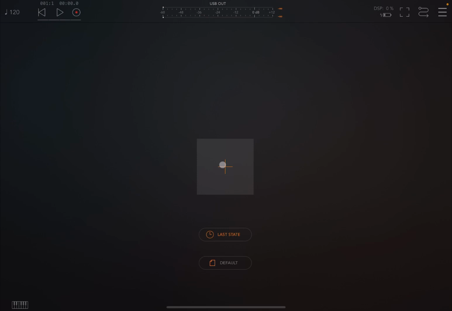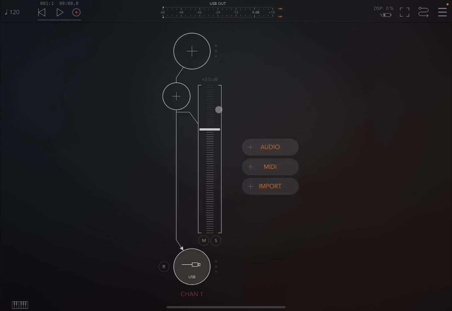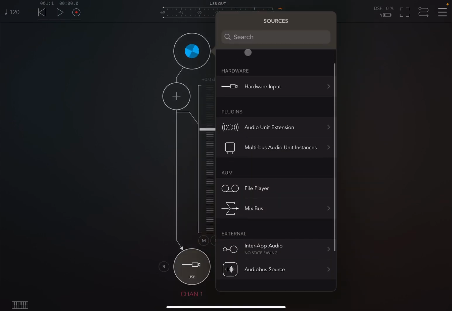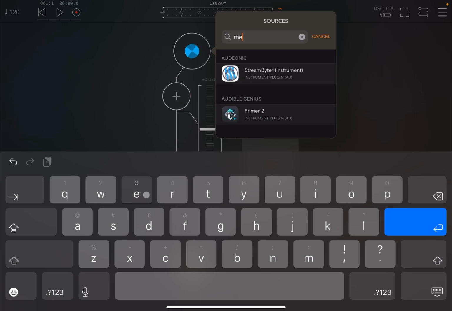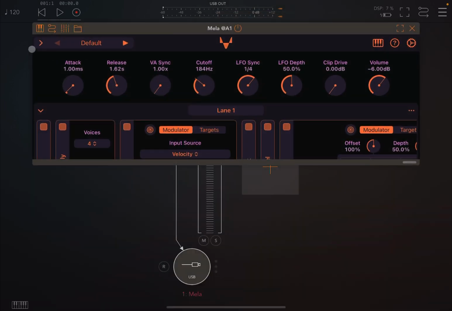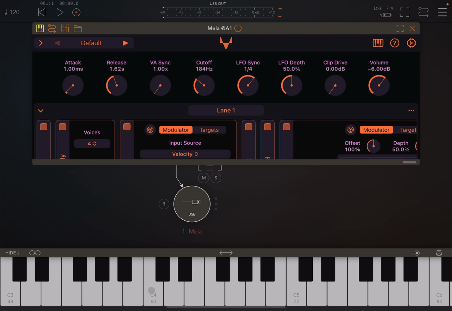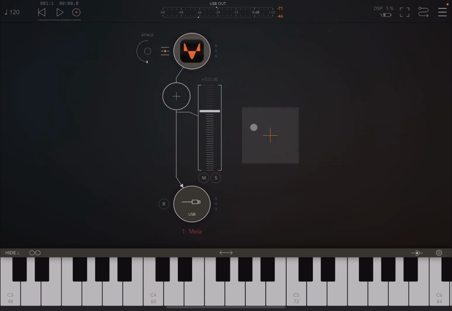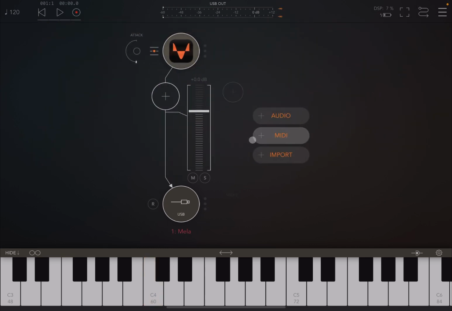So let's create an audio channel inside the AUM, and let's select Mela as an audio source. There we are. Okay, and let's connect the keyboard to Mela, and the default preset sounds like so. Okay, perfect.